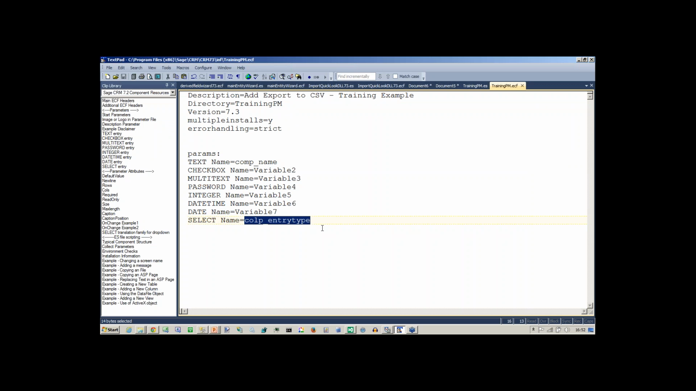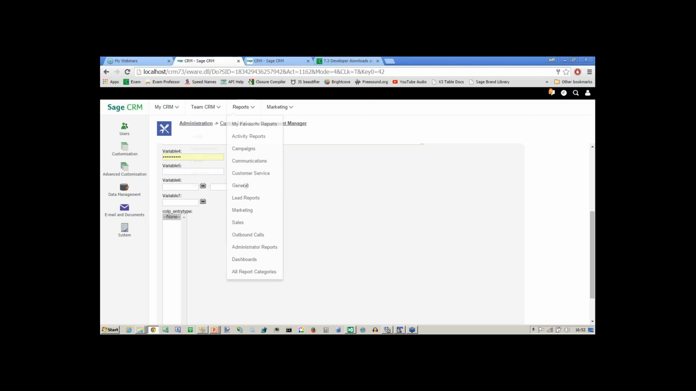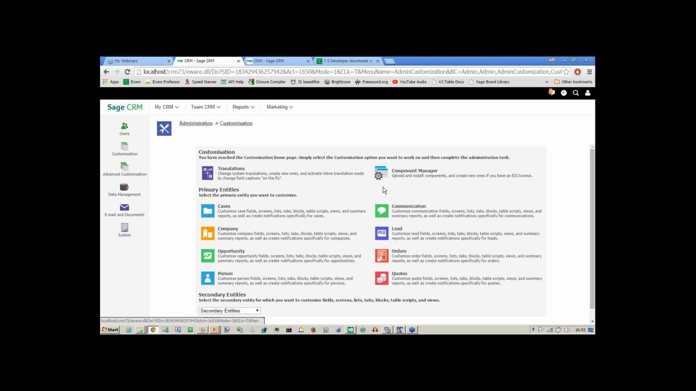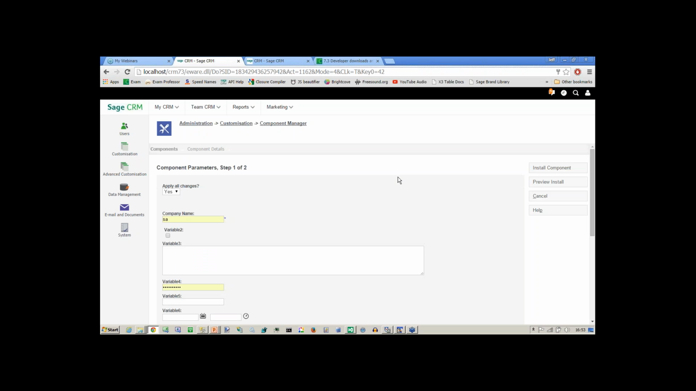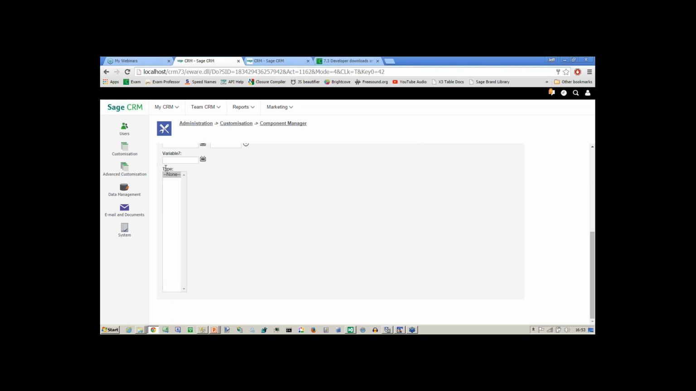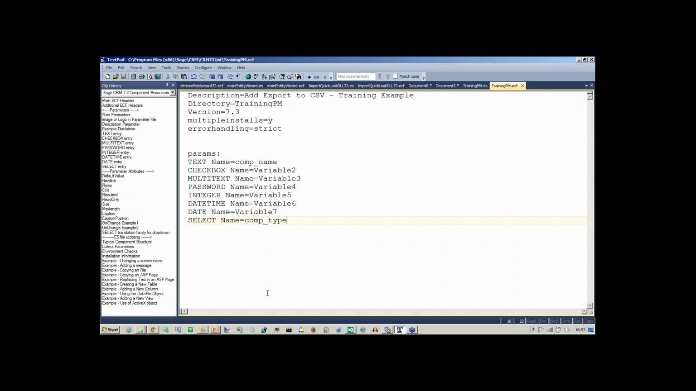Probably a better one with a better translation would actually be comp underscore type. So let's do that, and go into customization, go into my component manager and run that again, or start running again I should say. And so at the bottom of the screen it's now saying type. Now it's wrong because the list is all too long, and so this is where other parameters need to come in. And so I can change its sizing.